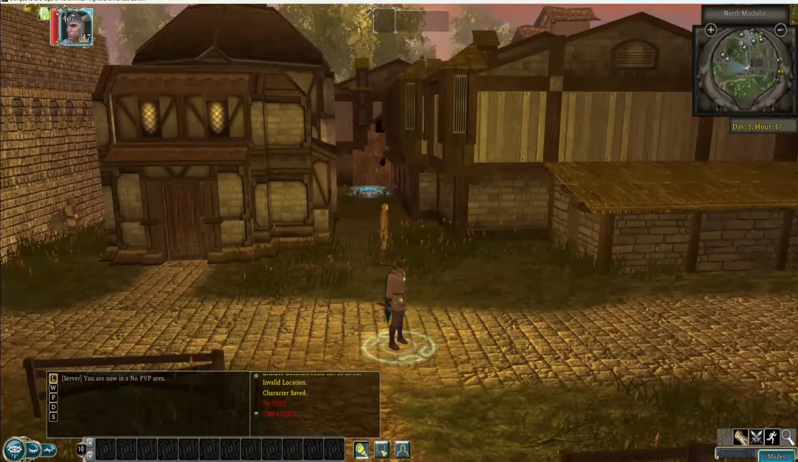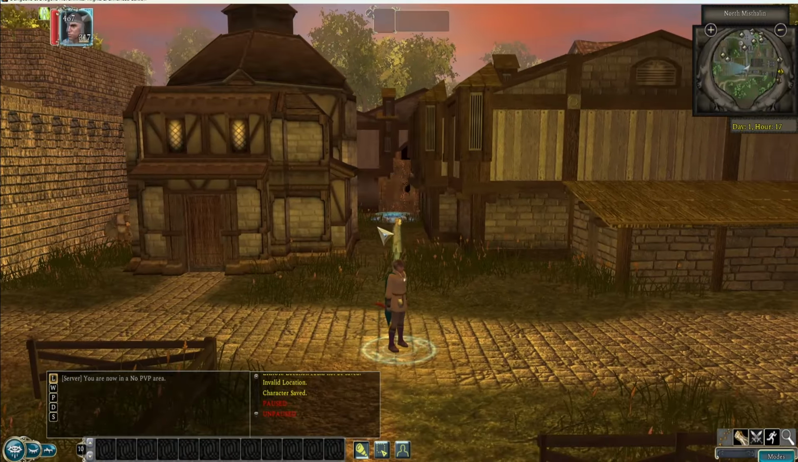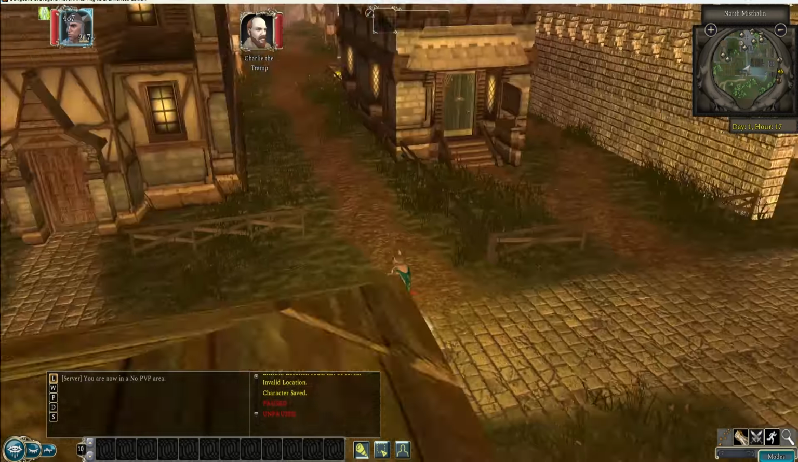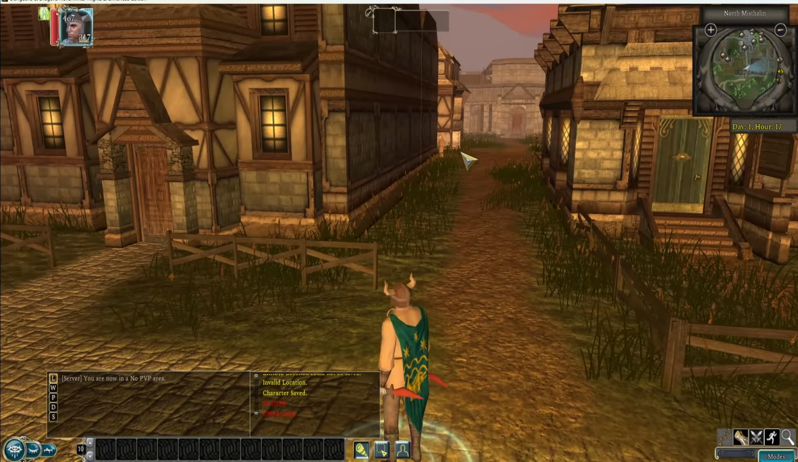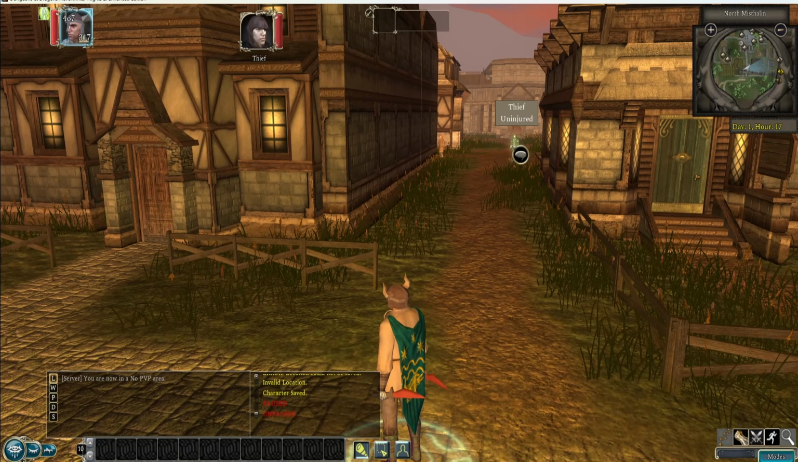So we are coming into Varrock. We've got Charlie the Tramp, very iconic. The little, it's not really an alleyway, it's like a street.